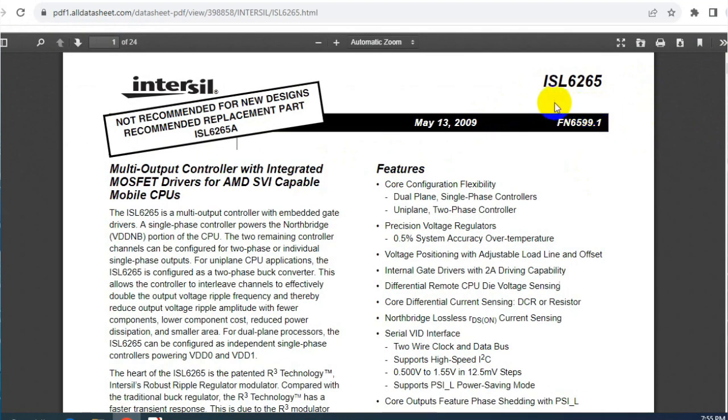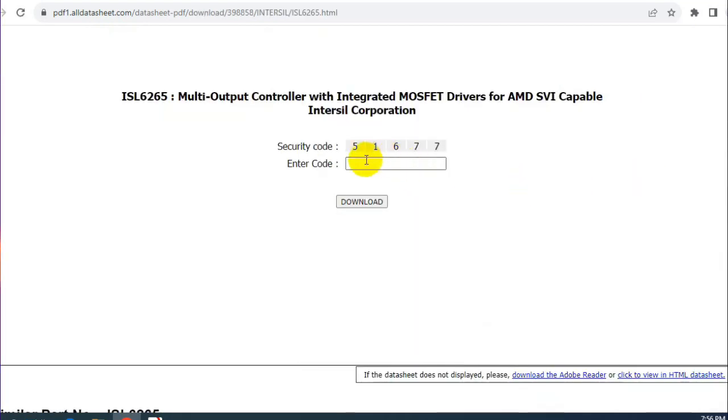So here we go. We have the ISL6265 file ready. As you can see here, we have 24 pages. Okay, one of 24 pages. So you can just simply click over here if you want to download it to your desktop. So let's download it, as you can see. Here we have a security code that we can enter. So let's enter the security code.